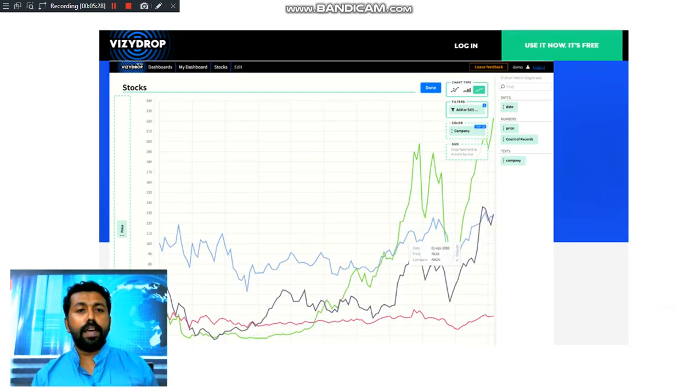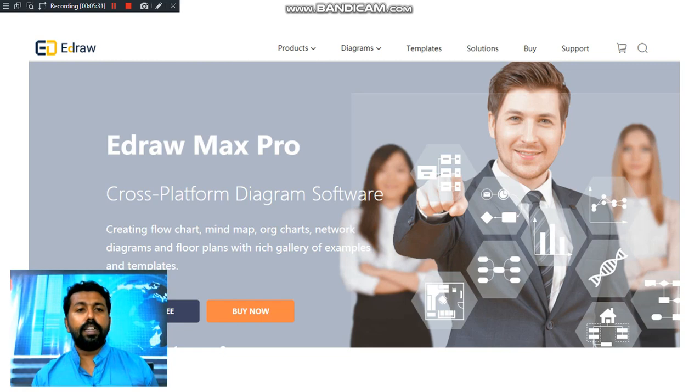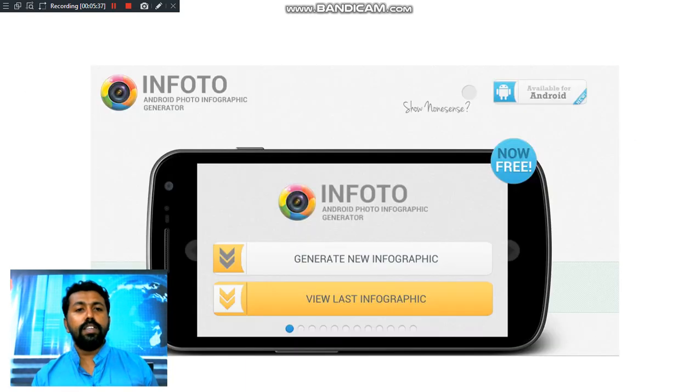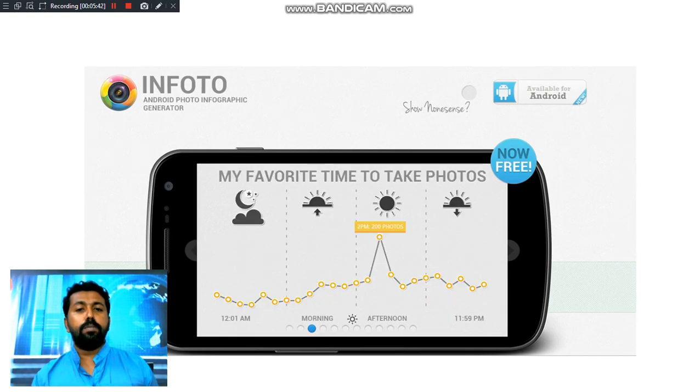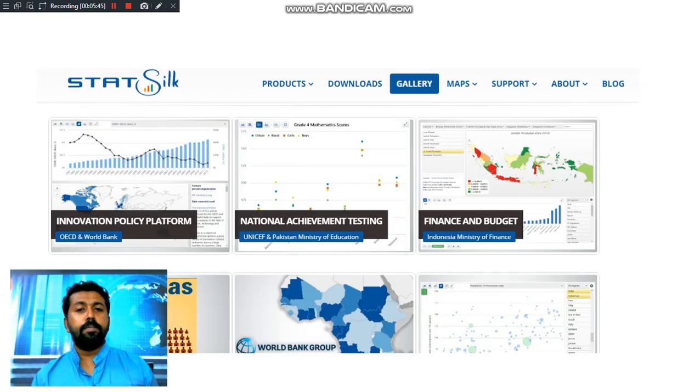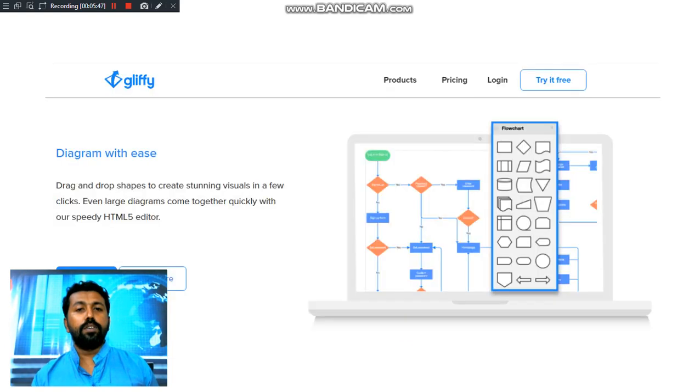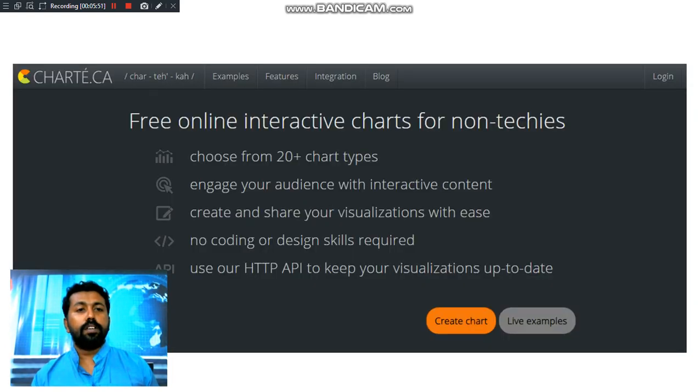So a lot of platforms are available for creating; EdgeDraw, another platform. All these things are providing a lot of opportunity. InPhoto, another platform that can also be used on mobile. So Glyphy, another platform. Lots of opportunities are there. So teachers, please use all these things for your classroom.